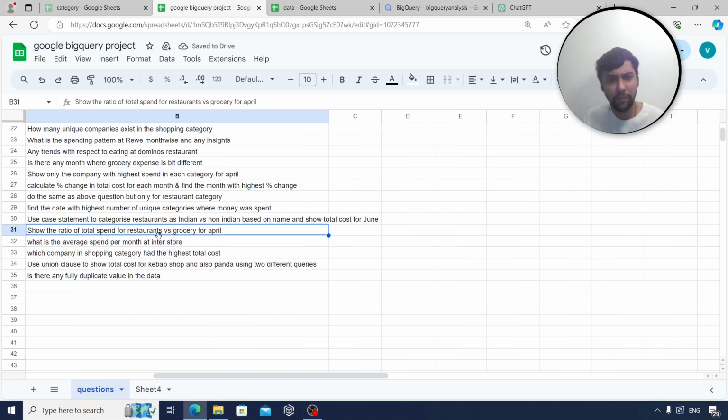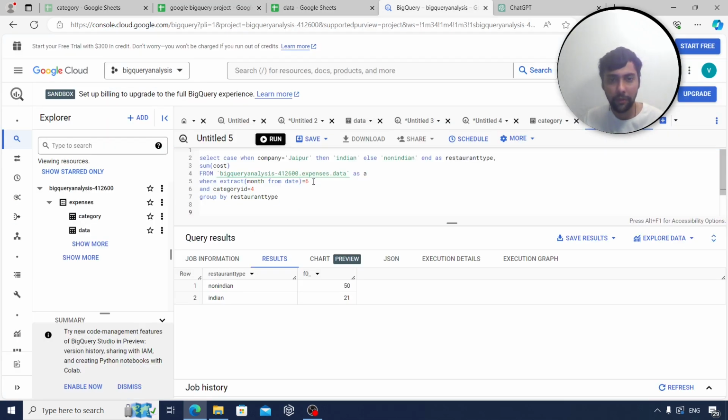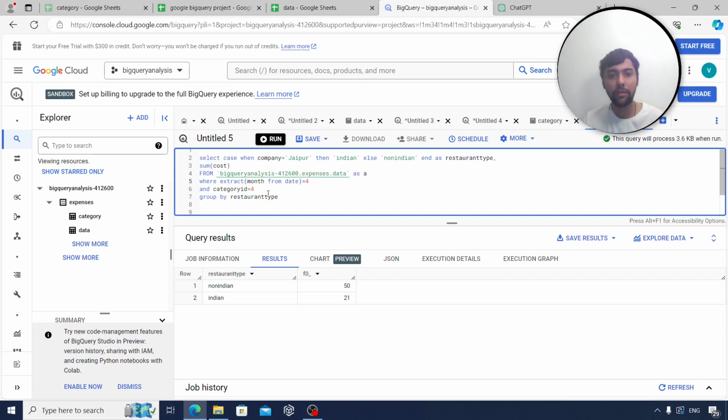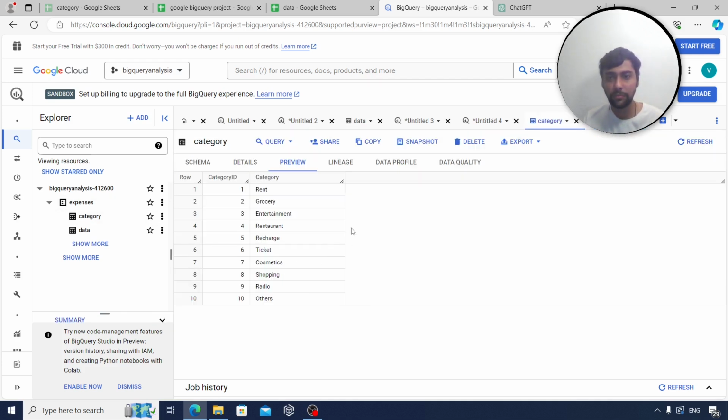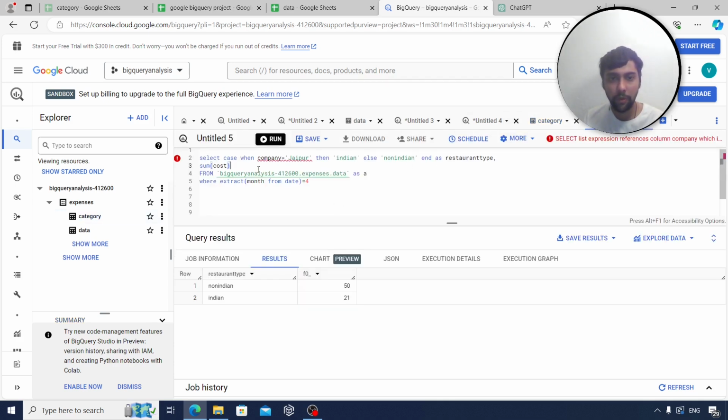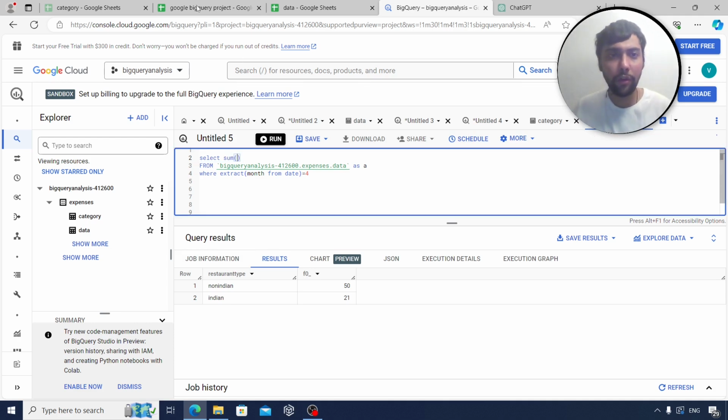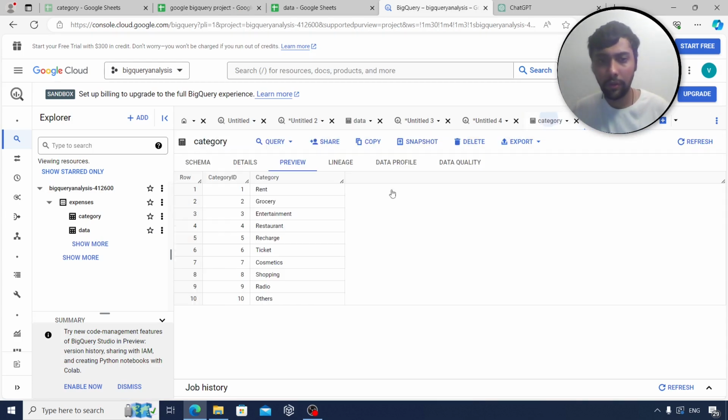30, ratio of total spend for restaurants versus grocery for April. Okay, so April, so first thing I will do is I'll put this as 4. Can remove this. So let us go back to the category table. And so restaurant is 4, grocery is 2, right? Category ID. So let's note that down. So we want to do the total cost only, right? So I'll do, this is a use case of a sum if. So I can say ratio of restaurant versus grocery, right? Restaurant is 4, grocery is 2. That is the ID.